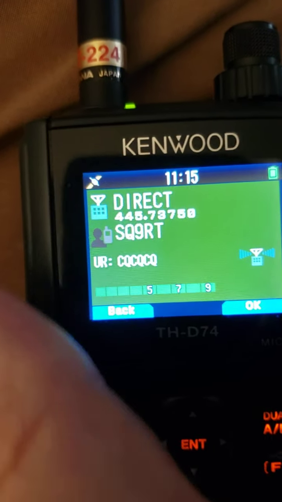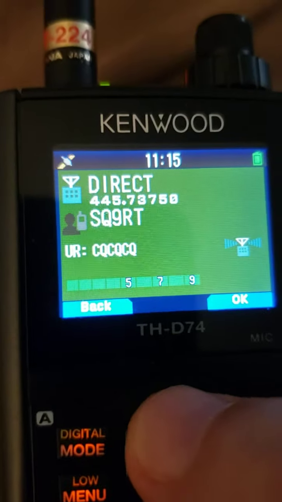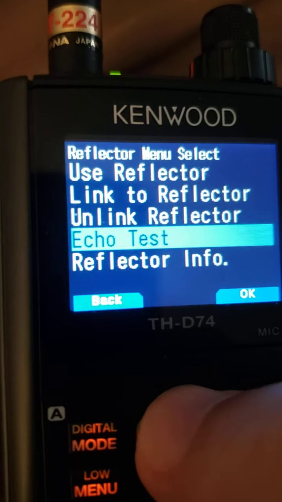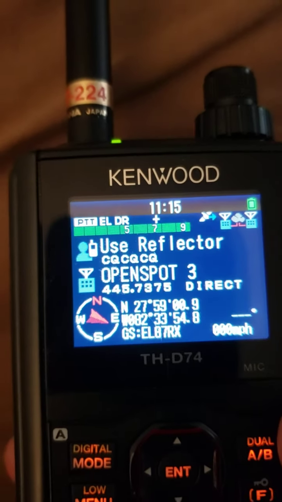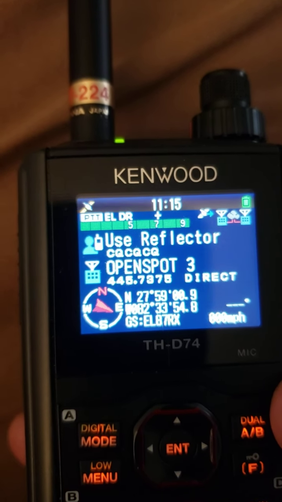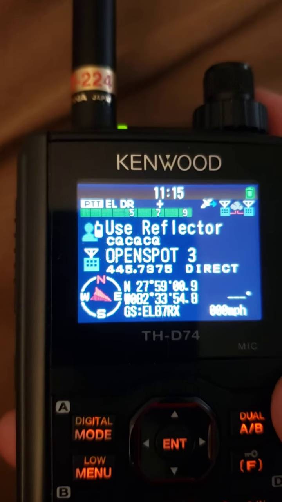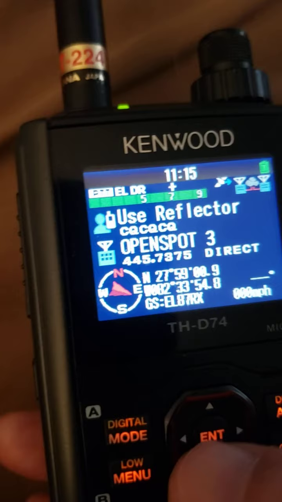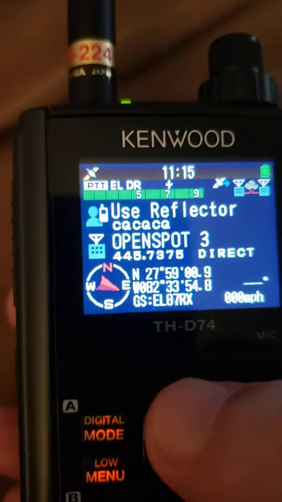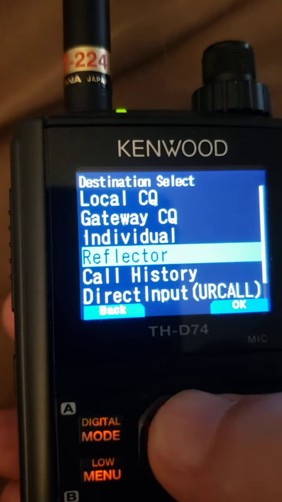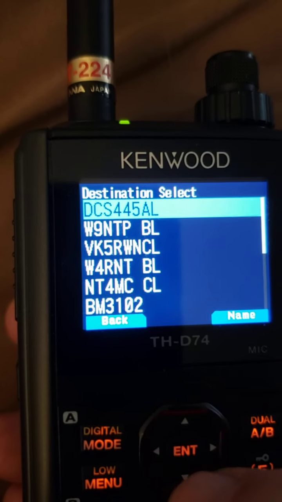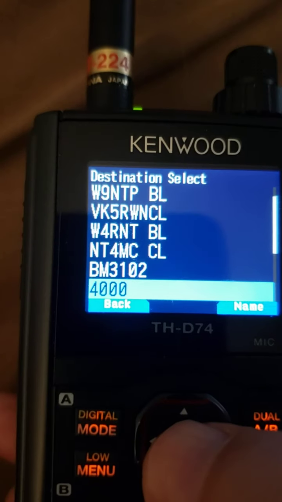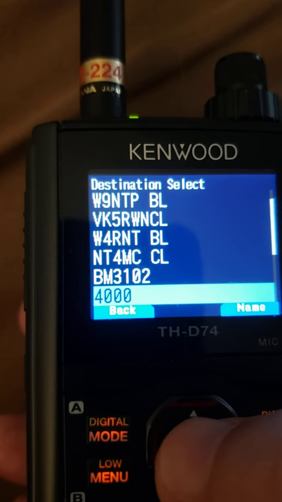So now to QSO, you have to change to reflector, use reflector, and there you are. You can QSO on Talk Group 91 all day long if you like. Now, when you're done with the talk group, you have to wait for a break in the action. You have to have an unlink command from a talk group. That command is talk group 4000.